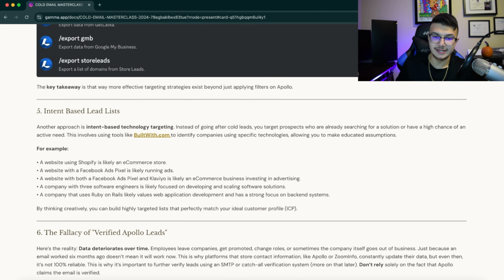Now, what is building an intent-based lead list? Another approach you could take is using intent-based technology targeting. Instead of just going after cold leads, you can actually get warm leads, if you have the right targeting. What you do is target prospects who are already searching for a solution or have a high chance of an active need. This involves using tools like BuiltWith, as we're going to go over, to identify companies using specific technologies, allowing you to make educated assumptions.